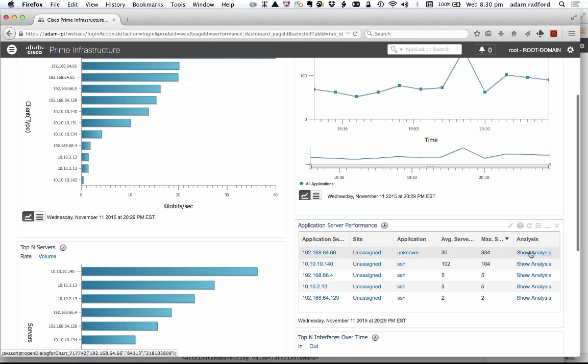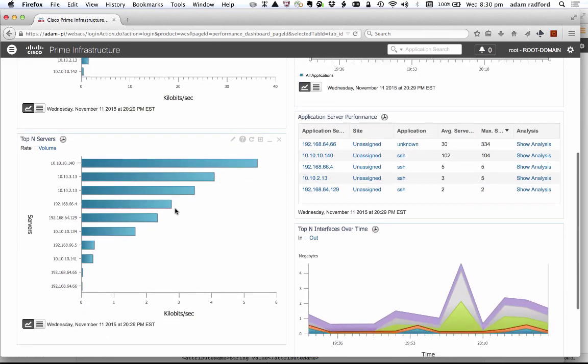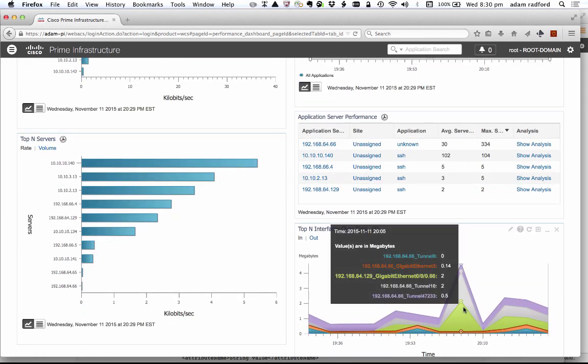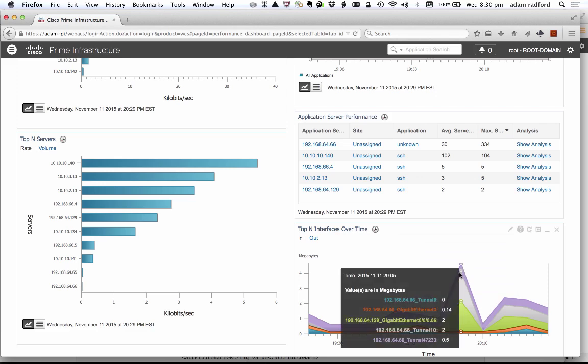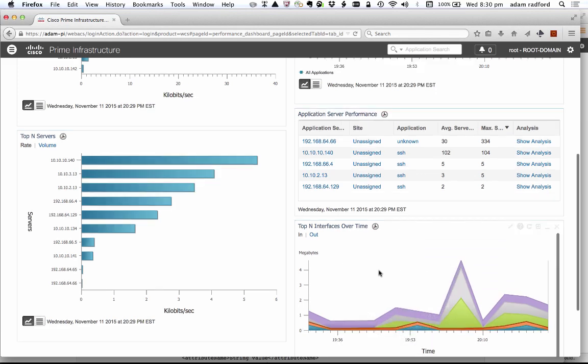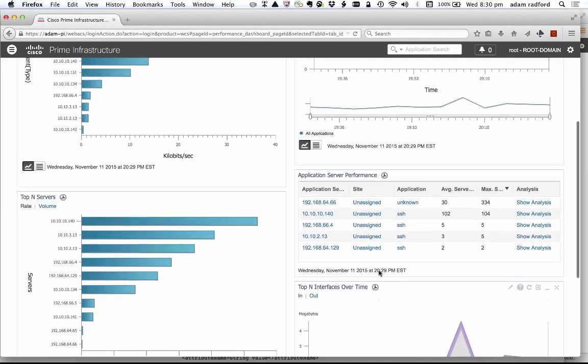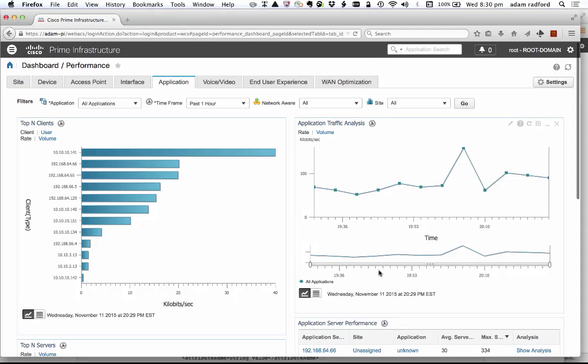I can drill down and then see a deeper analysis of that if I want to. I get to see the top servers on the network. I get to see the top interfaces, many of which will be IWAN interfaces. So I've got a great deal of visibility in terms of how applications are being treated on the network, based on the performance data that the intelligent WAN application is exporting out to Prime Infrastructure.